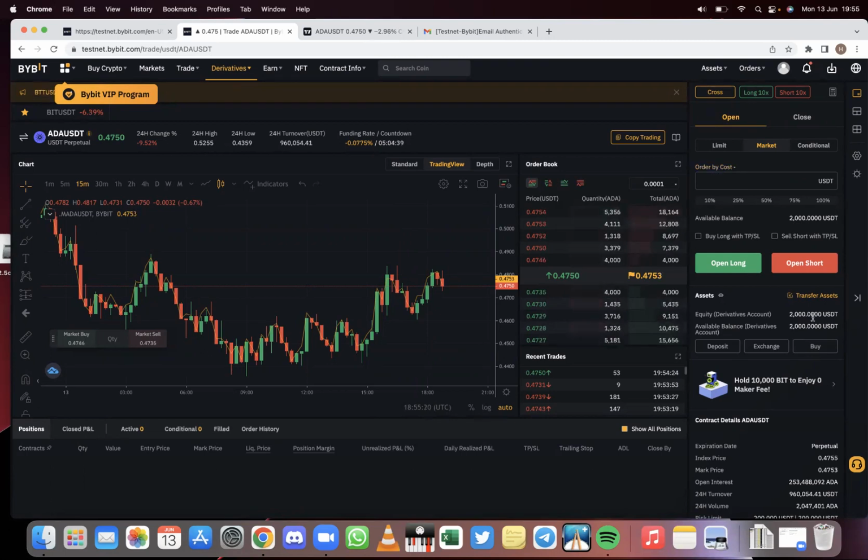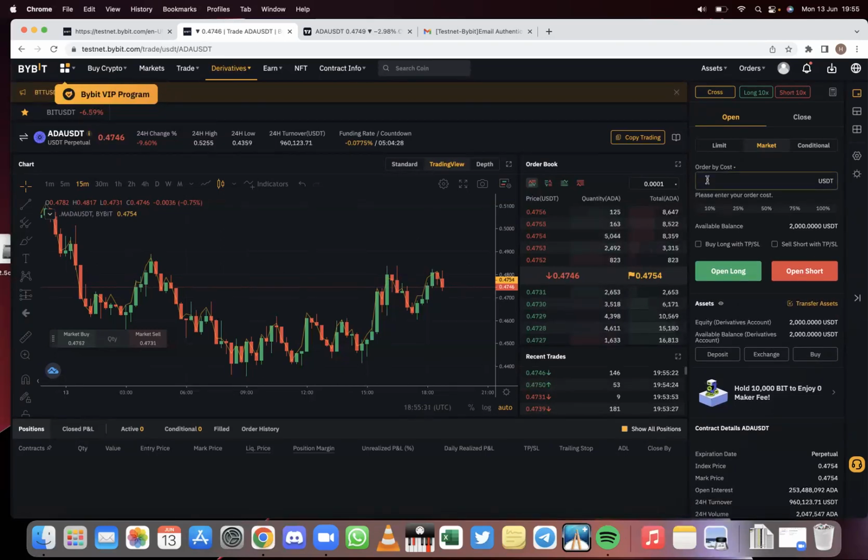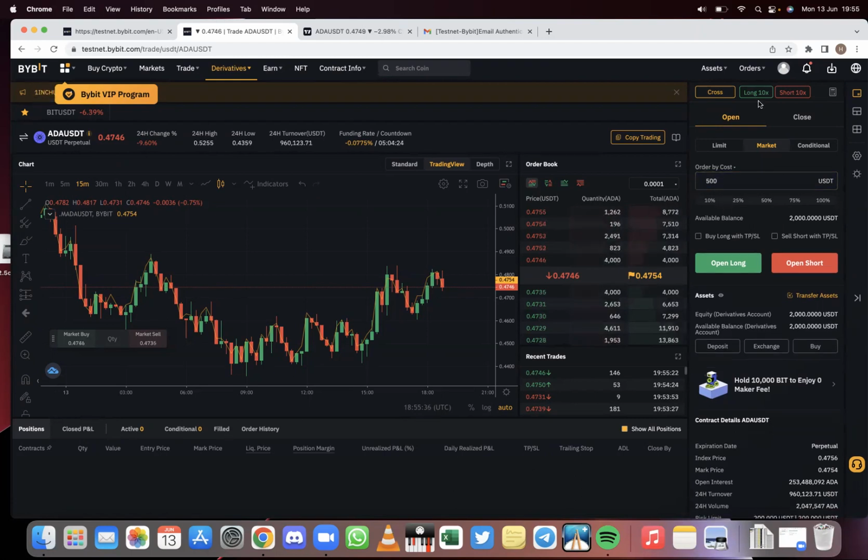So therefore, you have $2,000 now at the balance. You want to trade with maybe $500. So you say, okay, 500, you type in 500. And then when you type in 500, normally we have something here we call the leverage.